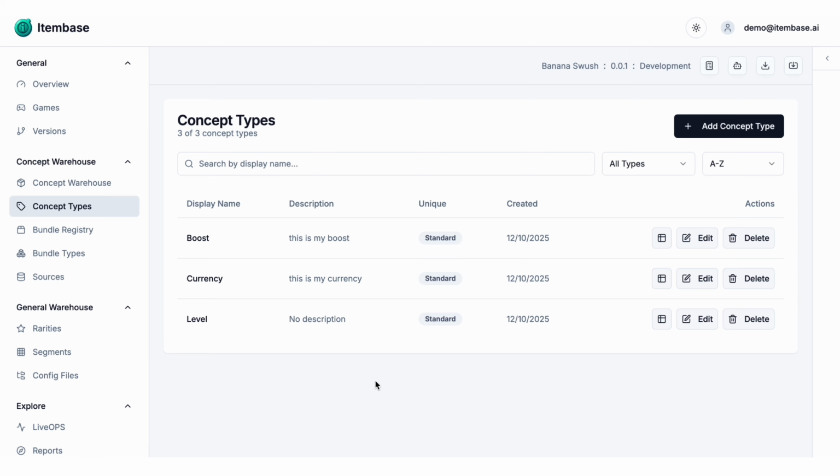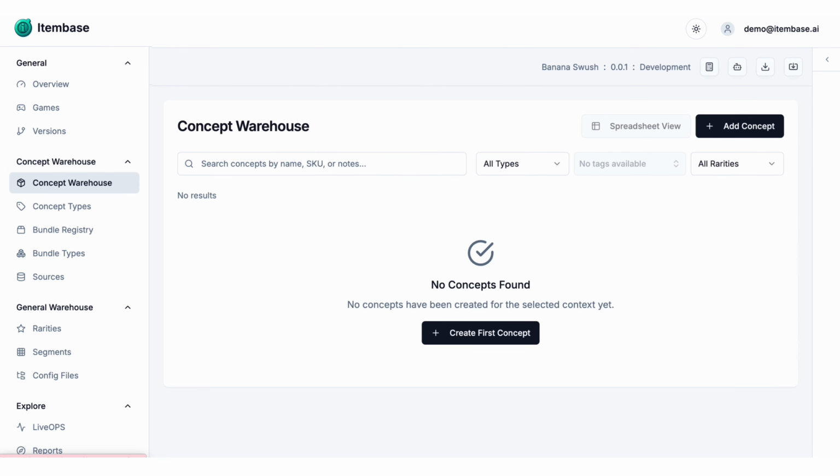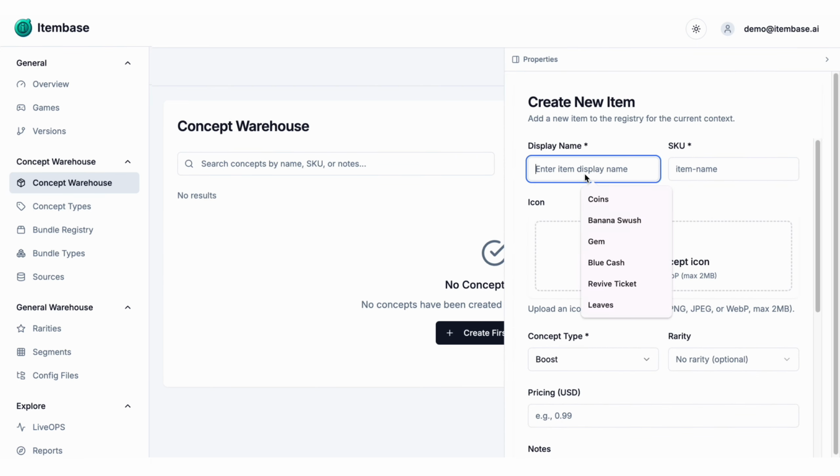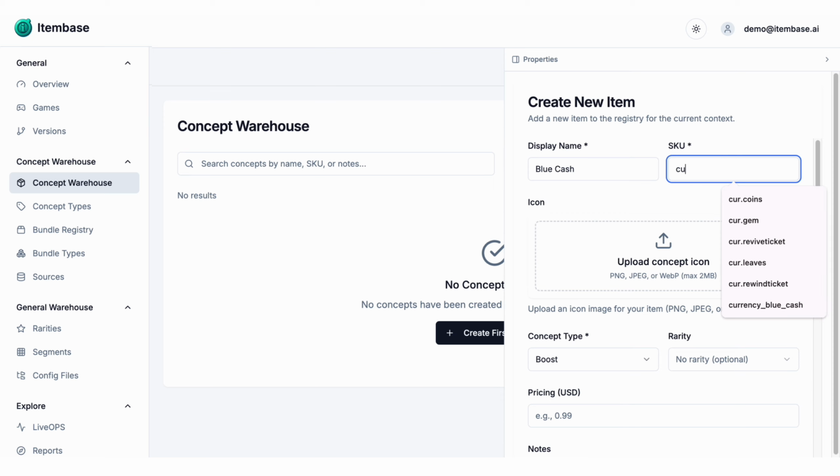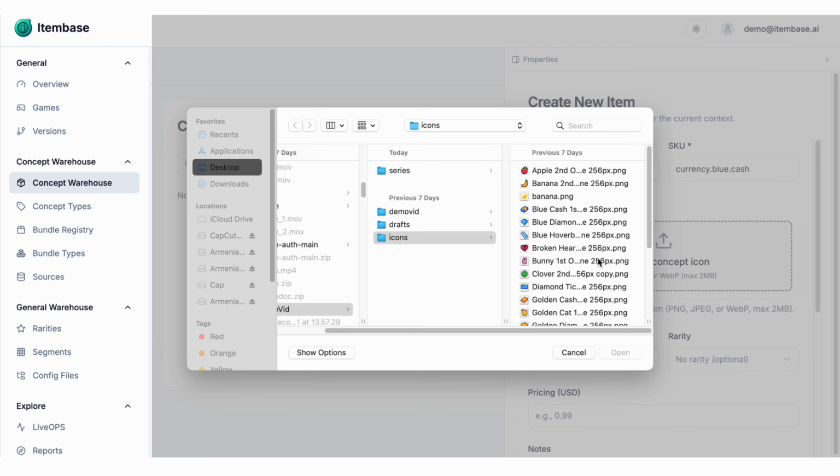Now that we have our types, next step will be creating the concepts in the warehouse, so let's head over there. Our warehouse is empty now, but not for long. Let's start filling it in by adding our currencies. In Banana Swoosh, for our currencies, we have a few cash boxes. First one is Blue Cash. So I'll write it down as the name. Now I'll give it a unique identifier. You can use prefixes to keep things organized. Something like currency.blue.cash. Next, I will upload my icon from the icons folder.